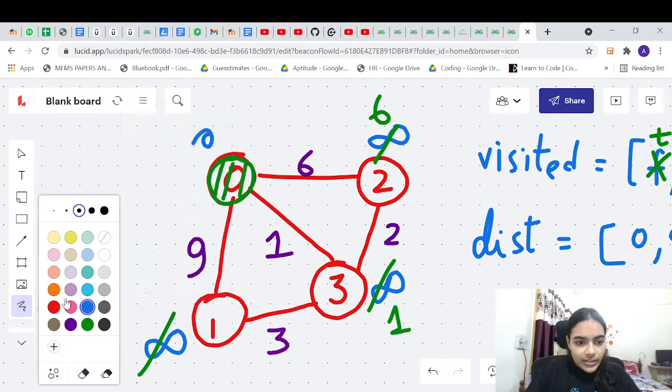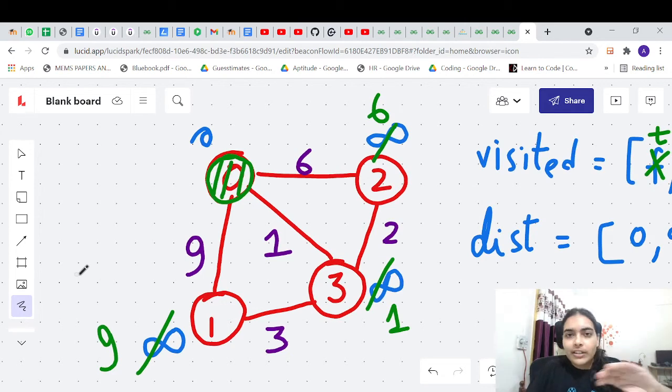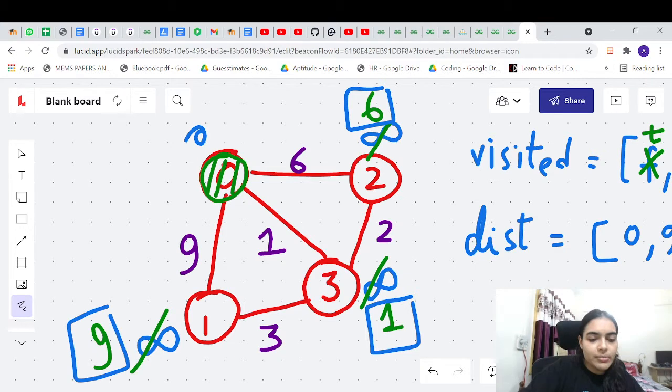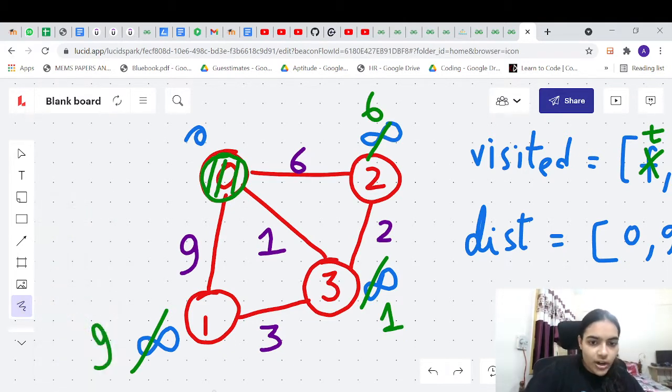So among these, what are the distances that we can see? 0 is already visited. That is processed. What are the nodes that are remaining? Node 2 is remaining, it has a distance of 6. Node 3 is remaining with a distance of 1. Node 1 is also remaining with a distance of 9. Among 6, 9 and 1, 1 is the shortest, right? So we will visit the node which has the shortest distance, which is 3 in this case. So we will visit this.